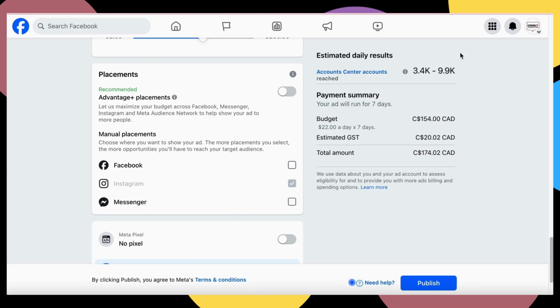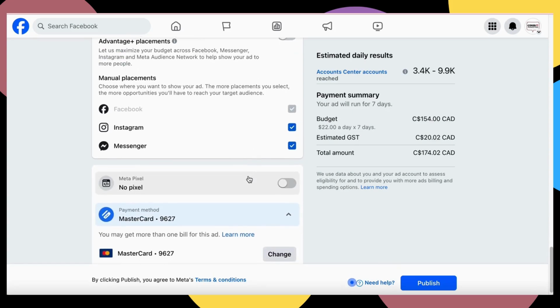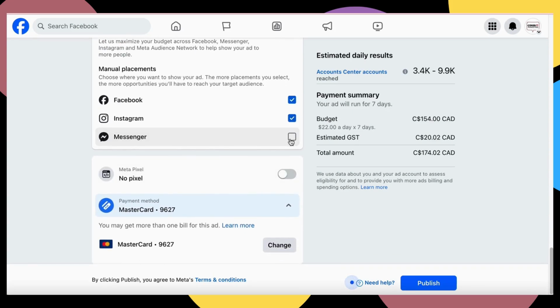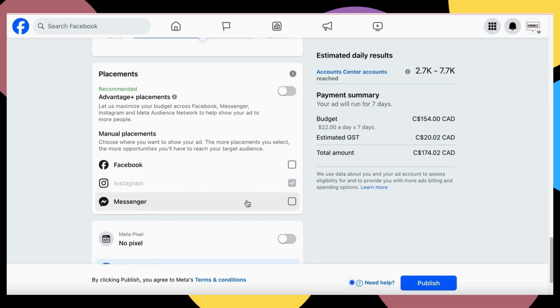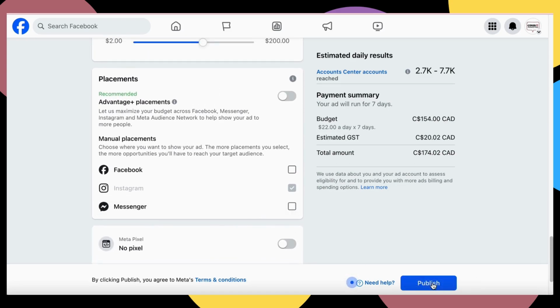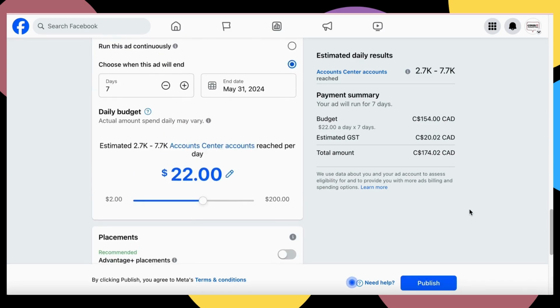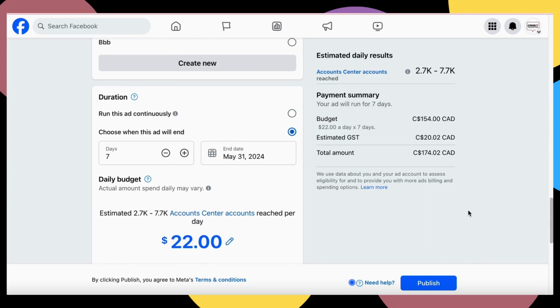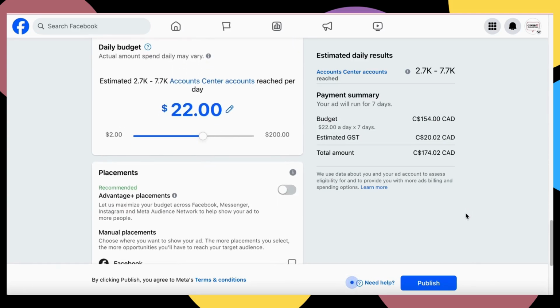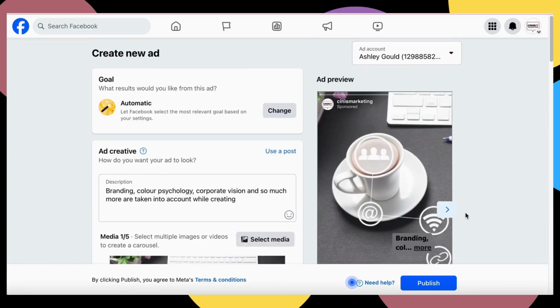You will notice that your estimated daily results will change when you change this because they're looking originally at people from different demographic areas, right? Lastly, if you have a Meta Pixel installed, you can utilize it there, and you put in your credit card information, and then you just click publish and your ad will go into review. Usually it takes about 24 hours at that point for your ad to come into fruition.